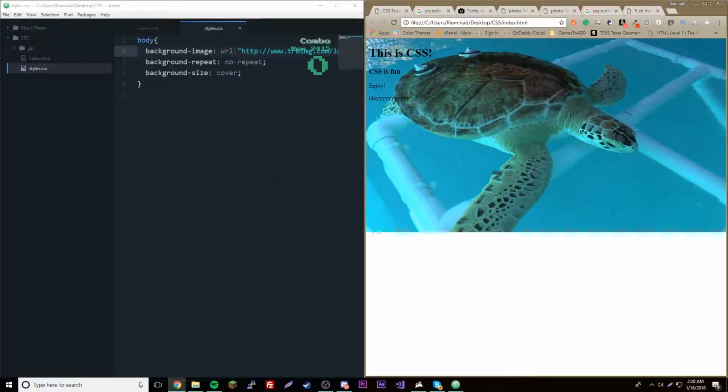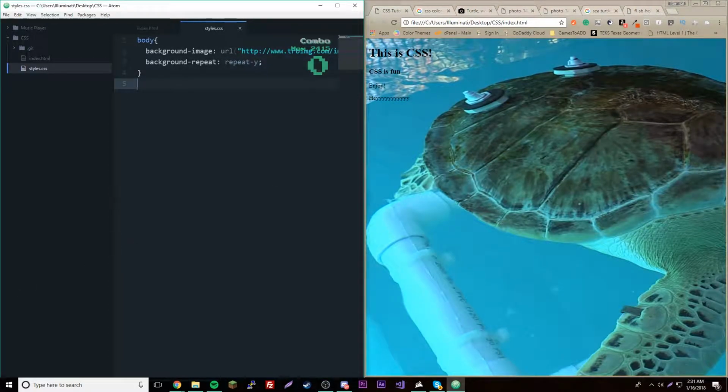Quick little side note here. The reason it didn't show up at the bottom is because it wasn't full screen, but also what I found out just now, after a little bit of research, is that if we use background-repeat, we can also choose what direction we want to repeat it in.